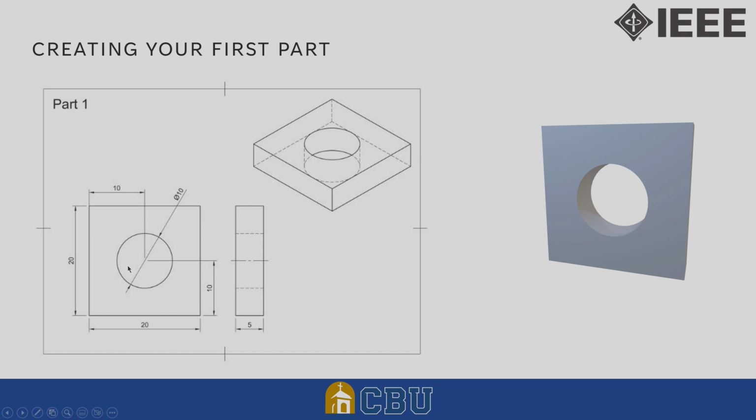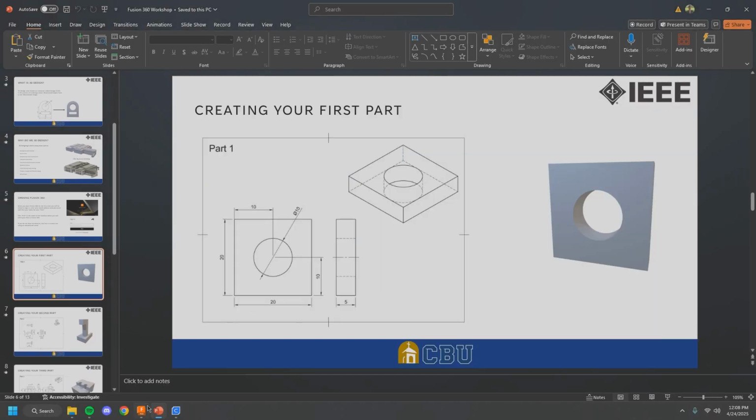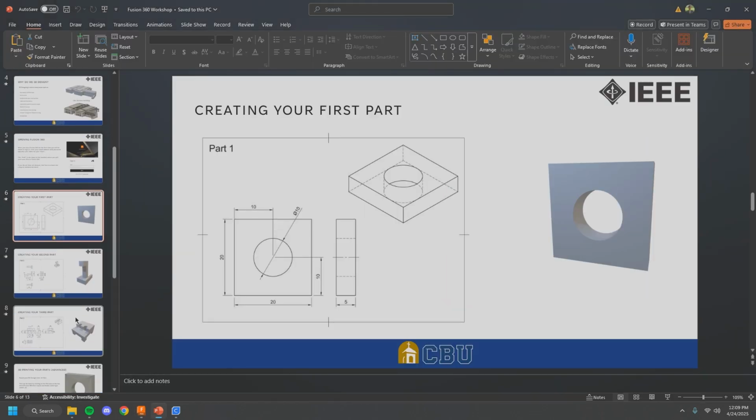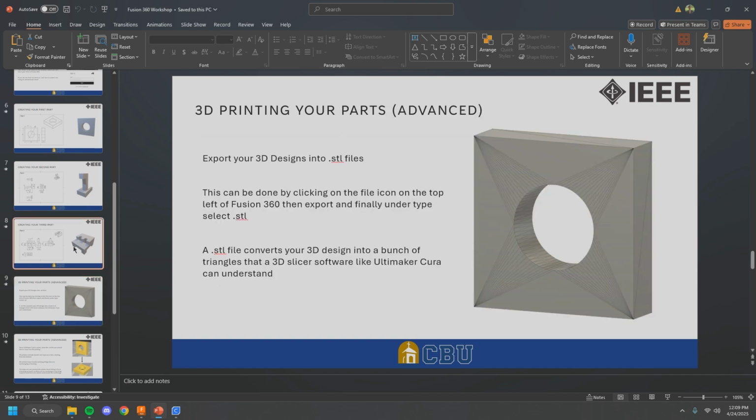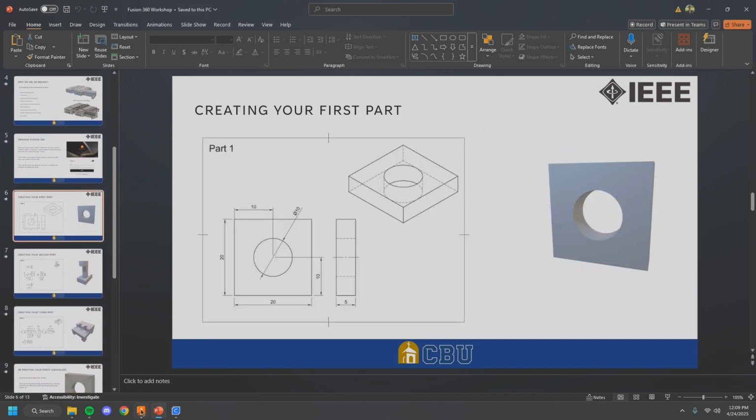So this is the first part that we want them making. It's just a very basic square that has a circle in it. So I'm going to hop over. This is probably going to be a much quicker workshop, just because this is all very repetitive. Over here, we're just making a lot of different parts, very hands-on.